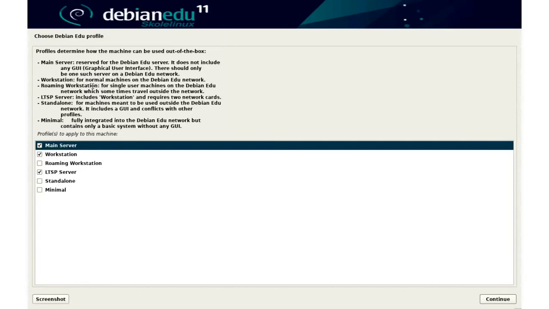And roaming workstation for single user machines on the Debian EDU network, which sometimes travel outside the network. This is for laptops that people bring into the school network and then take home. This is exclusive with the other profiles. So we can uncheck. If we are going to install a laptop like this, with this Debian EDU image, we should uncheck these profiles and check only this one. And the standalone for machines meant to be used outside the Debian EDU network. It includes a graphical user interface and conflicts with other profiles.